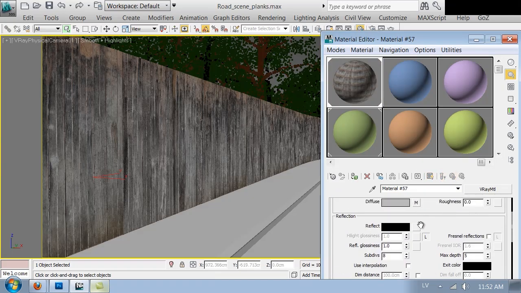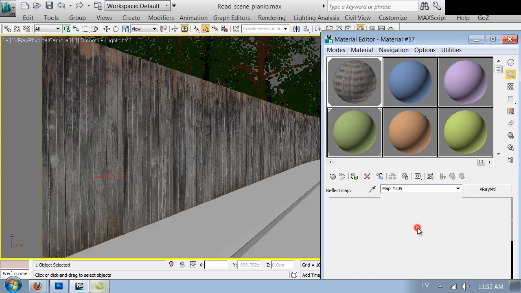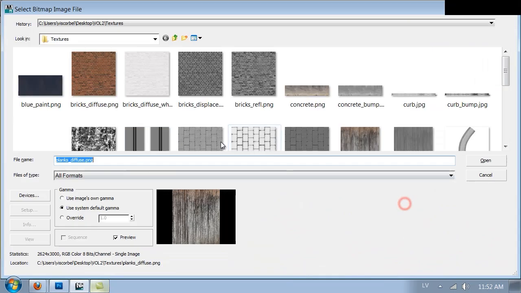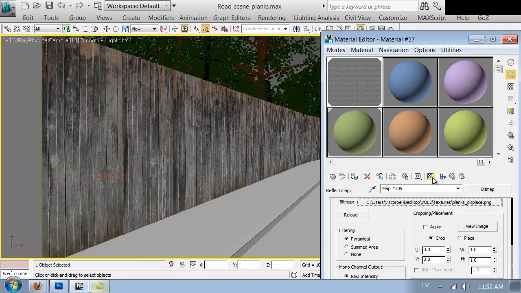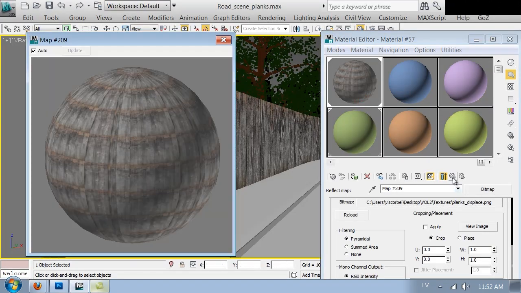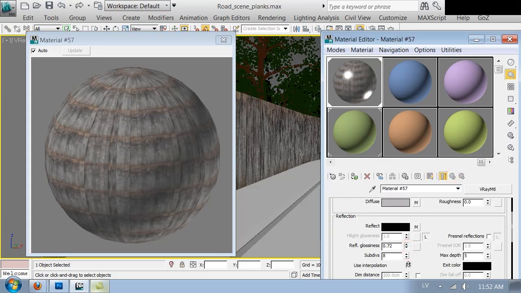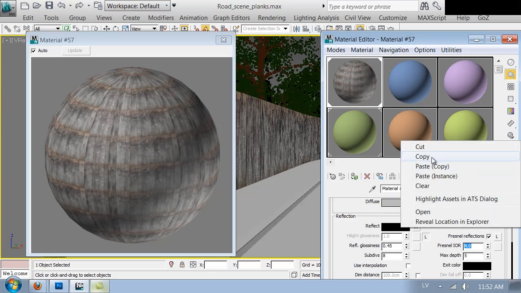And let's assign. Okay, first let's copy the diffuse map to reflect slot. Paste copy. Change the bitmap to this one here. Bring down the glossiness, maybe something like 0.45. And enable Fresnel with something like 4 as value. Okay.